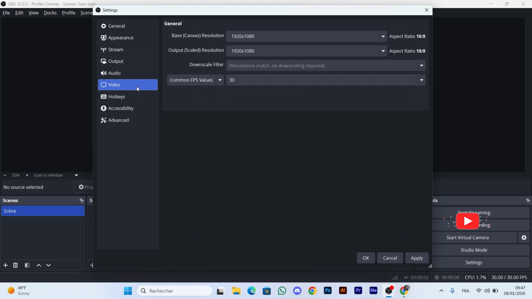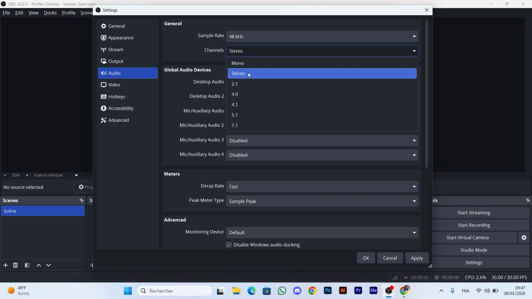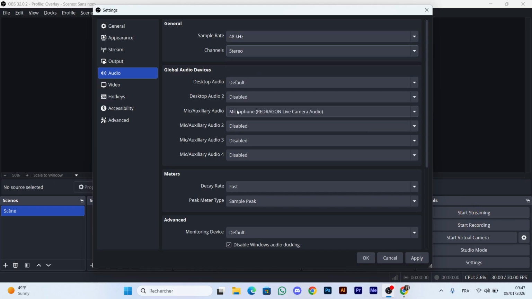After this, go now to Video. If everything is okay, go now to Audio. Here choose this, and stereo. Here you can choose any microphone you want, or your camera. After this, you can go now to Stream.